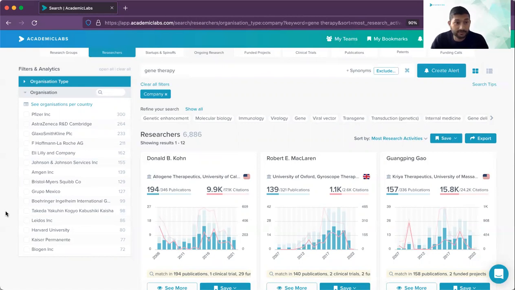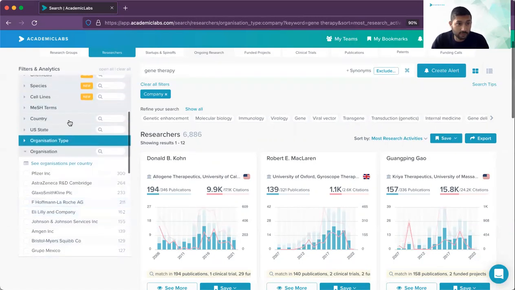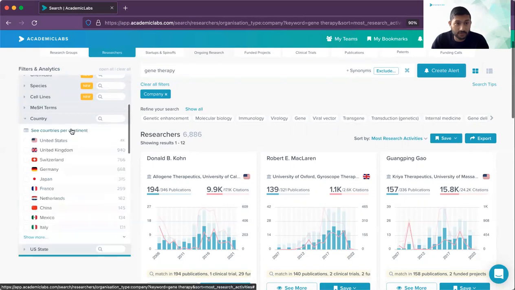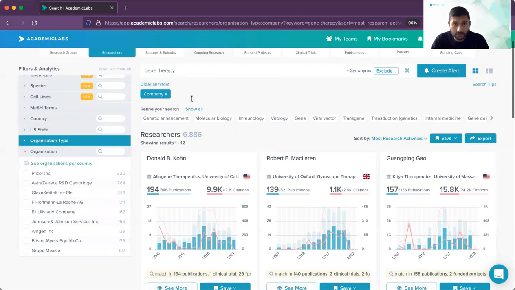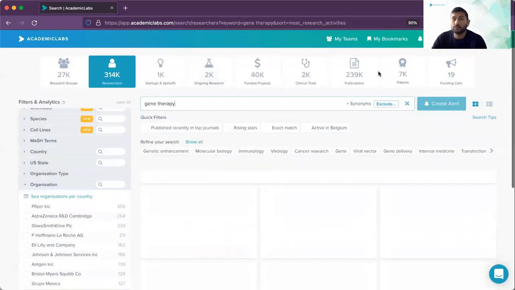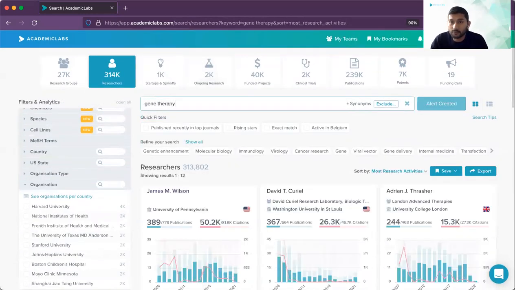So in this case, it seems that Pfizer has around 300 researchers on gene therapy, followed by AstraZeneca, GSK, Roche, Eli Lilly, J&J, and so on. This can give you a quick idea. You can also zoom in on any specific country or continent of the world and find companies in that region. So this is one way to find those big companies based on the volume of researchers.